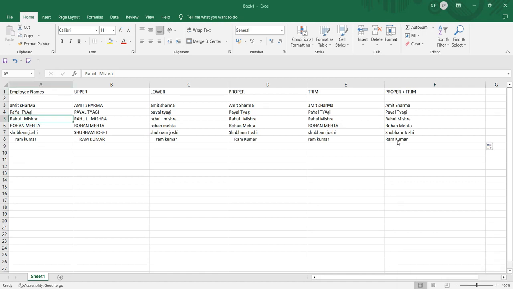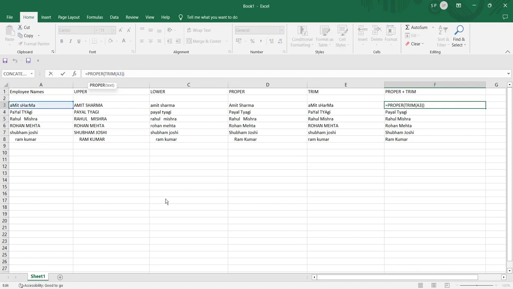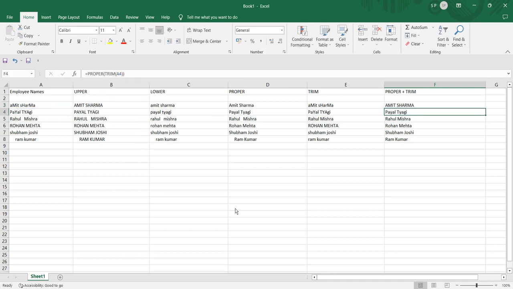You have learned how to combine two formulas, right? Now you can change the formula if you want. You can also change it from here, in the formula bar. So we will replace proper with, let's say, upper, hit enter, and you can see Amit Sharma is now in capital, right? But you must know which two formulas you are going to combine.